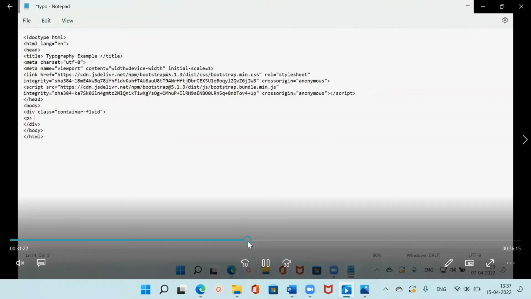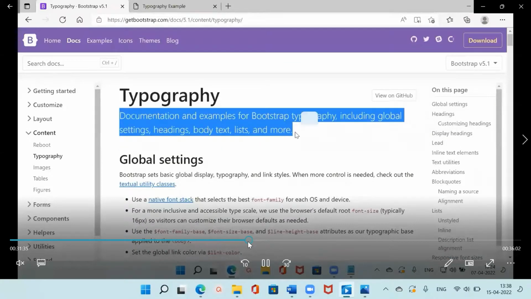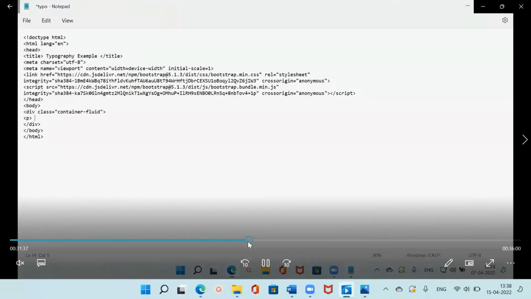Now let us see one more concept, which is the mark concept. To display the content, I'm taking a paragraph, and let me copy some text over here. This is the text I want to print in the paragraph. So I'm closing the paragraph tag. Inside the paragraph tag, I'm using a class, class is equal to mark.